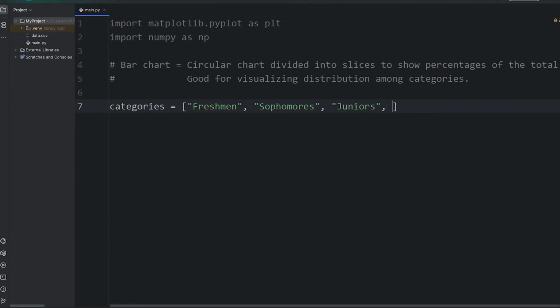Juniors and seniors. We'll also create a Python list of the number of students in each class. Values equals a Python list. We'll have 300 freshmen in our college, 250 sophomores, 275 juniors, and 225 seniors.